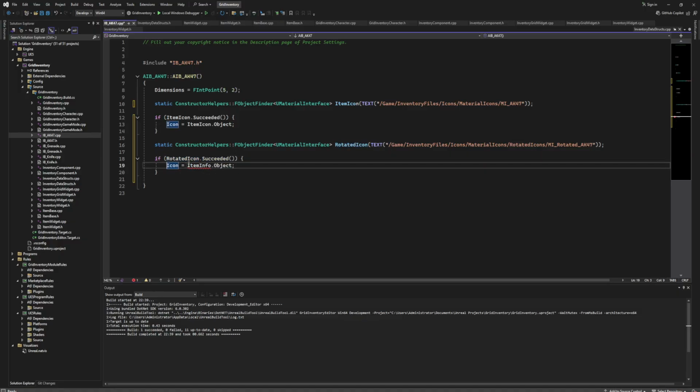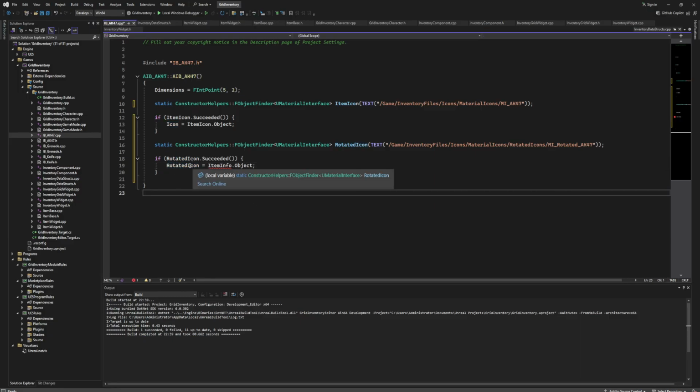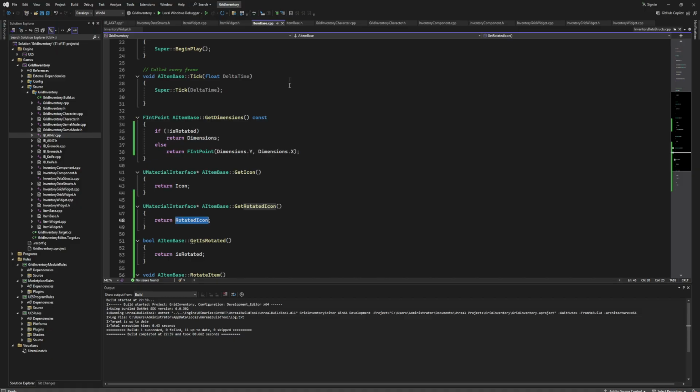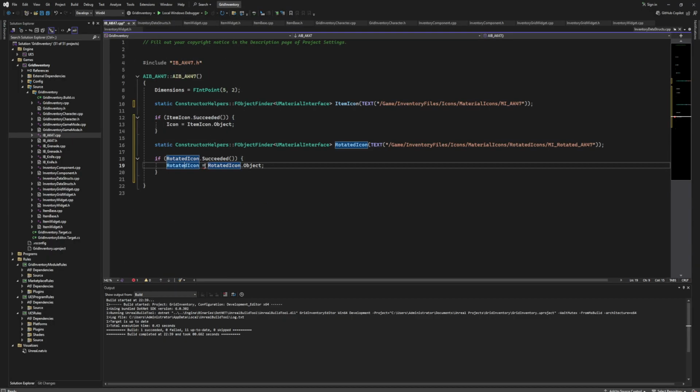And here we need to specify, or basically initialize, our rotated icon to be the object of our rotated icon. And actually, let me just see how I named that variable inside our itembase.cpp. Okay, so rotated icon, and okay, so basically we have two same names. I'm going to name it icon rotated. Okay, and the red line now is going to disappear.